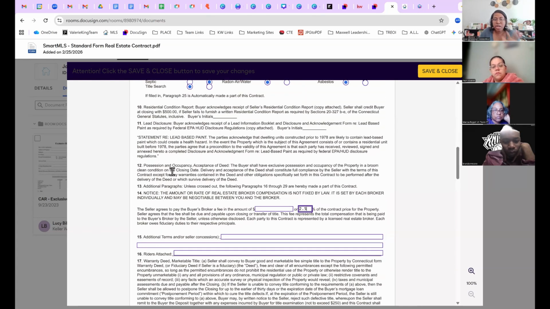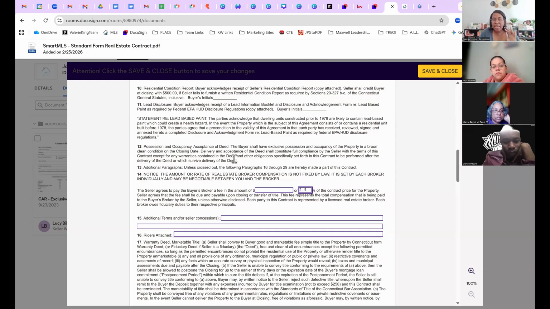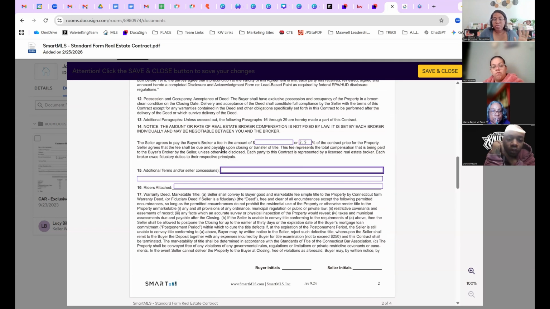Now, I'm not going to necessarily read every line of this, but just high level. Possession and occupancy, basically just saying that the seller would need to be out of the home. It needs to be in broom clean condition, for example. That is a little different if it says it's as is. It should still be in reasonable condition, but all of their items, for example, should be out of the home. Additional terms, so this is super important.